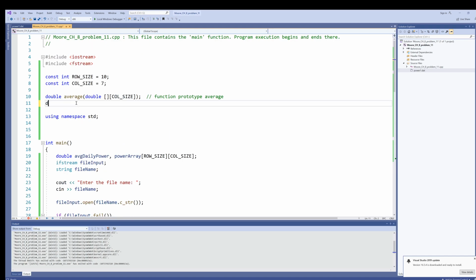So let's create another function. This one will be an integer data type because it's just a count. So integer, we'll call this one overAverage. And we're going to pass in double, same thing, column size like that.